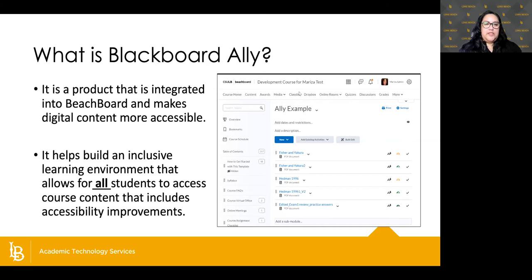And basically it's to assist with making your content, so your course content, all the stuff that goes in here, your PowerPoints, your Word documents, all those kinds of things, more accessible for students. And it's going to allow us to build a more inclusive environment for all of our students who utilize the tool.